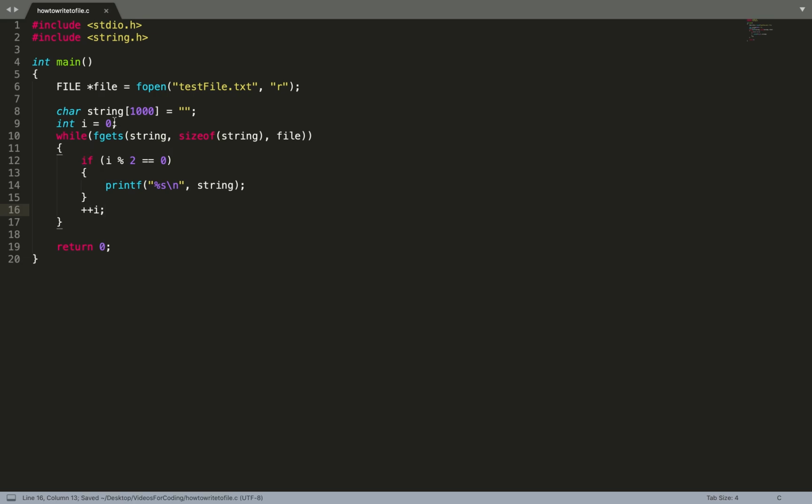So i starts off at 0. We get in here, i is 0, so it will be printed because there's no remainder, 2 goes into 0 evenly. Then we come down here and increment i up to 1. Then we come back down, i is now 1, 2 will have a remainder of 1, so this won't be printed. Sorry, 0 is printed, 1 won't be printed. Then we come back down, and there we go. That makes sense.